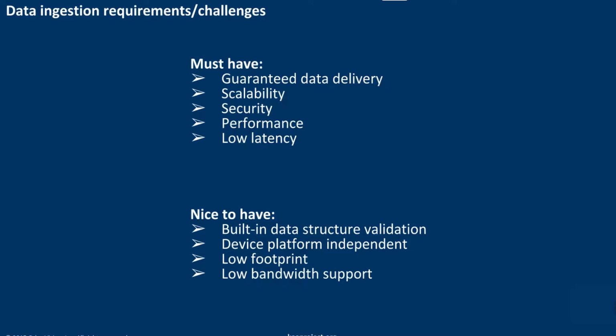There are several nice to have features that I also want to talk about. This is first of all the ability to structure the data that you are pushing to the analytics system and the ability to validate the structure all the way from the clients to the analytics system.